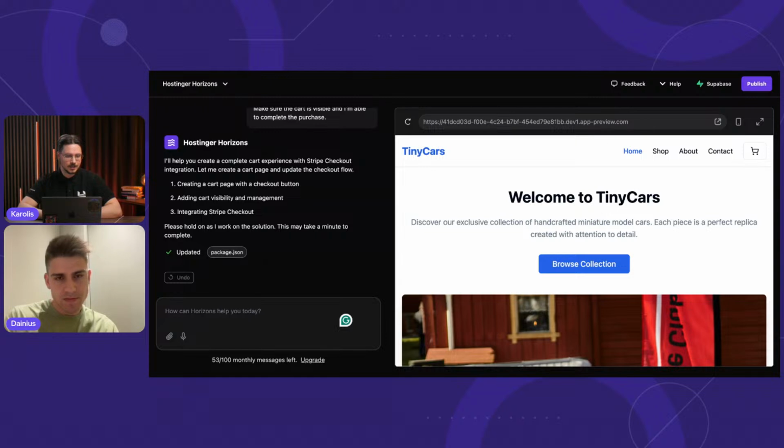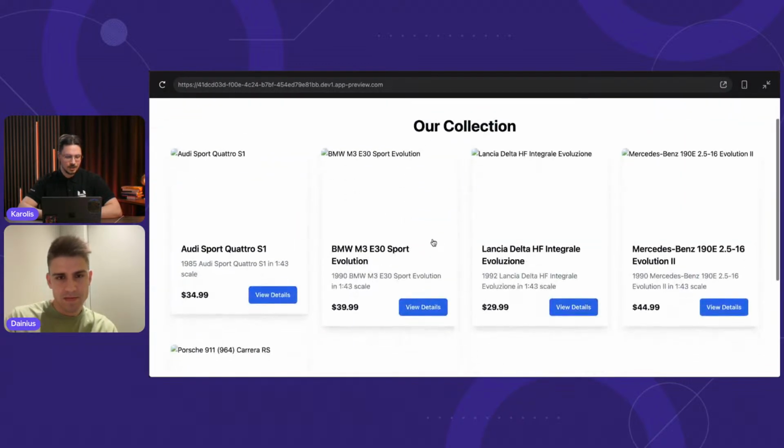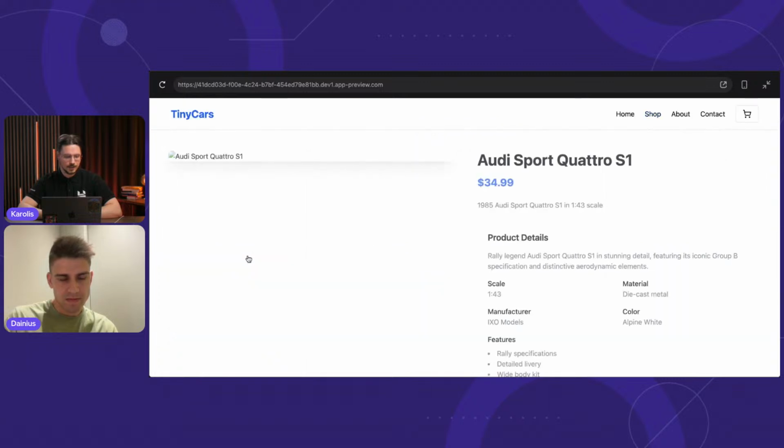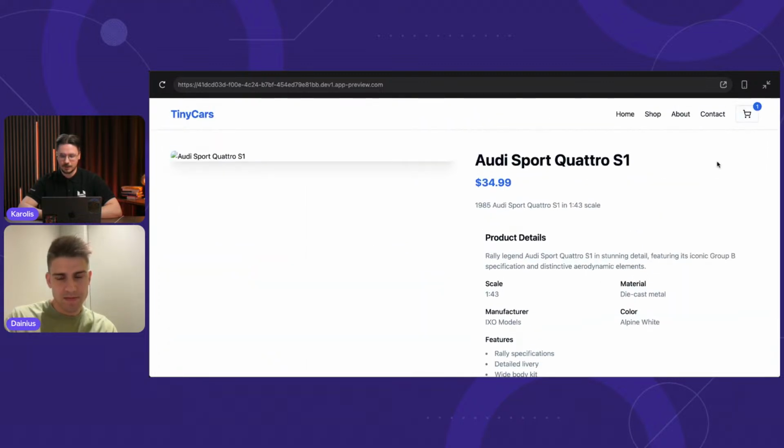Okay, let's give it another shot right here. I'll open back up full screen mode. Let's go back to the shop right here. You can see here's that Audi that I mentioned before. Let's add it to the cart, and let's open it up. Still doesn't seem to be doing exactly what I wanted it to.